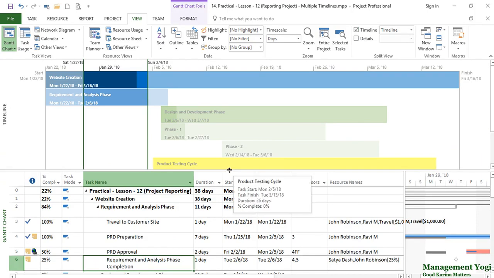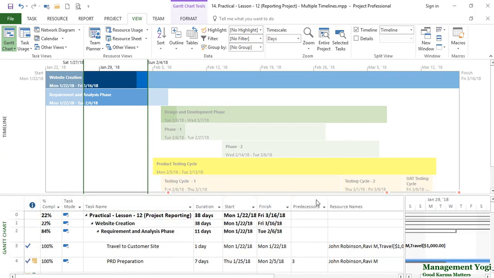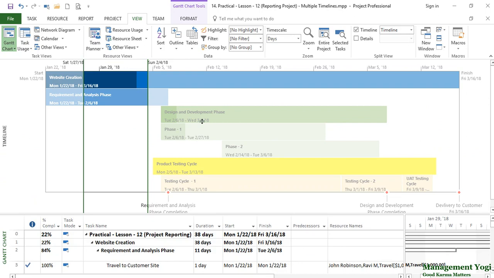As I did that, the timeline became visible here, which we created earlier, and we customized the bar, the color coding, and the milestones earlier. It's a single timeline for the project with various phases and subphases. Now let us say there is a requirement that instead of having it in one, we want to have the design and development phase in another timeline, or the product testing cycle phase in another timeline. That is possible in 2016.